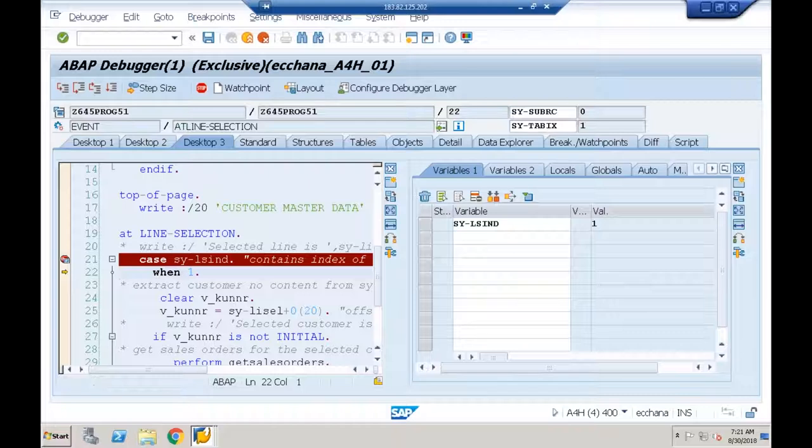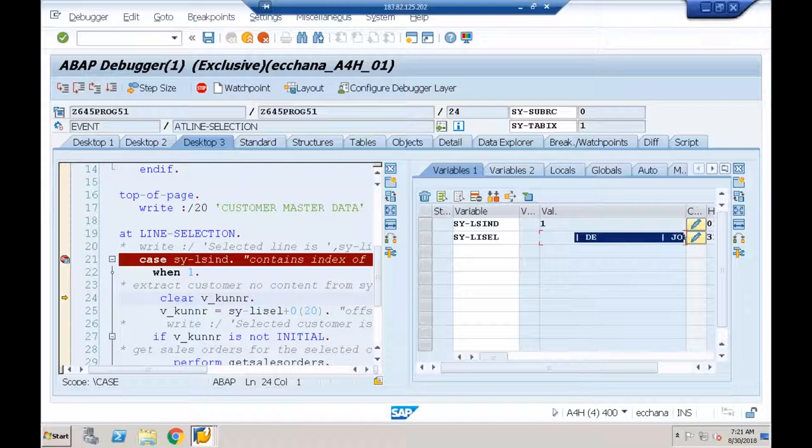When the statement is satisfied, it is coming inside. Done. So I double clicked on John. The content of the entire line is stored in which field? SY-LISEL. So if you see here, SY-LISEL contains what? It contains a combination of customer number, that vertical line, country key, and the name, all this. So it contains the content of the entire line, but we are not interested in the entire line. We are interested only in the customer number.